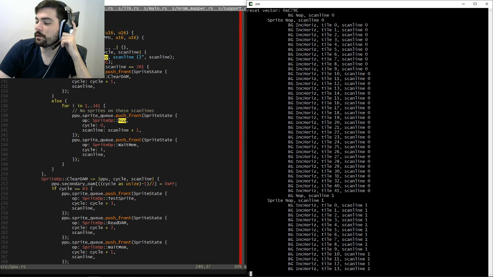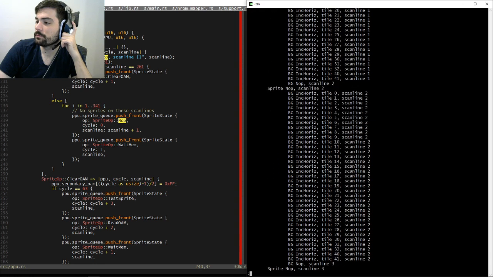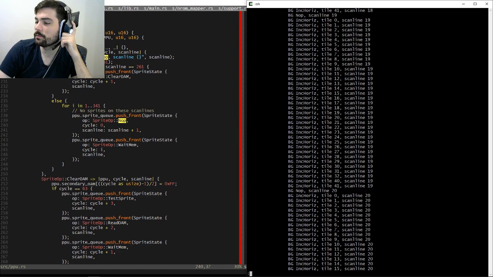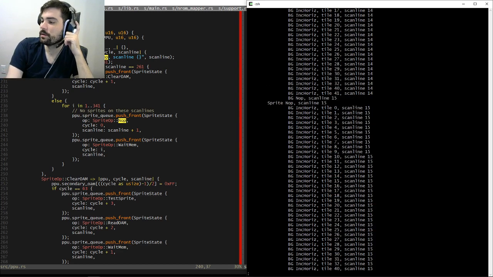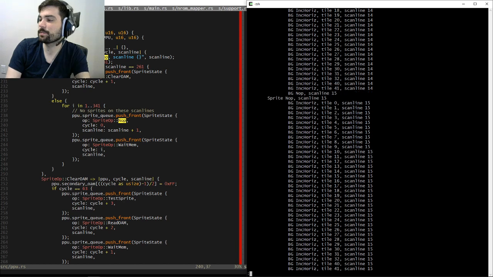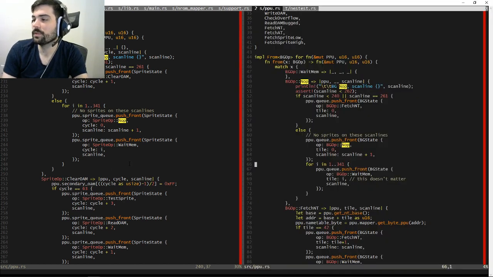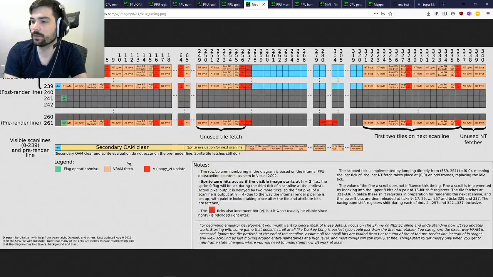BG no op, sprite no op, BG no op, sprite no op. These match up to a point. Whoop, there it is. So sprite no op scanline 15 is correct. But then after that it stops. That's a weird place to just randomly die.